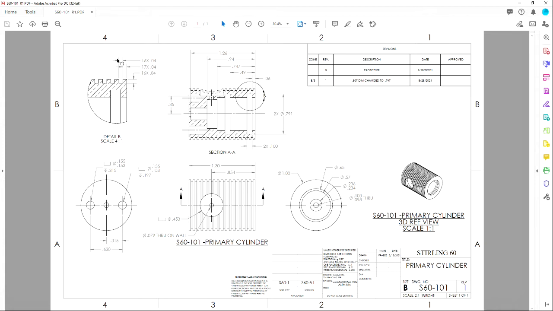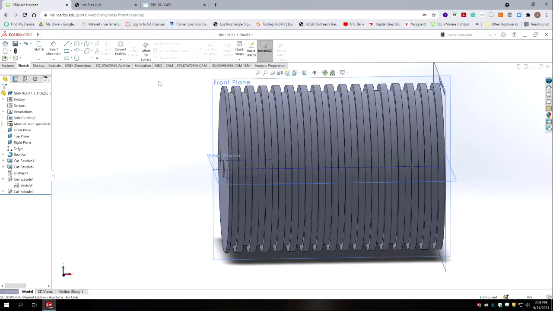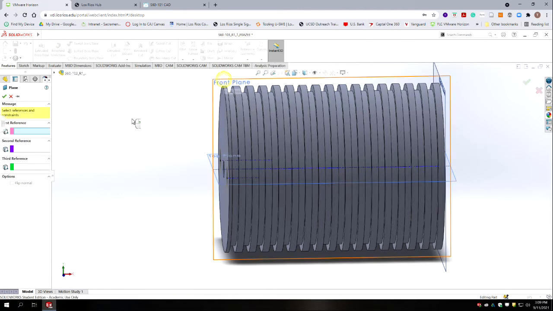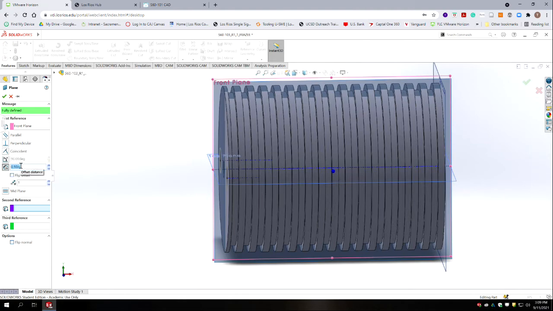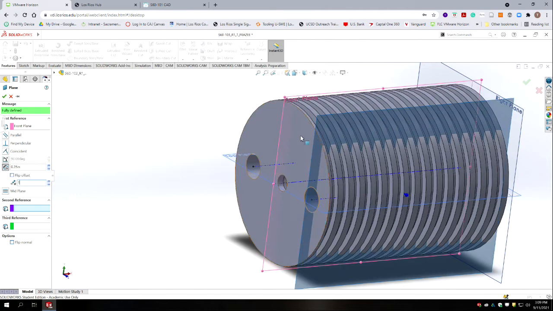Okay, so if we go back to SolidWorks, we're going to go to Features, Reference Geometry, and create a plane. We're going to select the front plane, and we're going to tell it we want the plane to be 350 thousandths, but towards us, 0.350, and it should preview the plane we want. We want it in between us and the front plane, in the view. We're going to accept that.